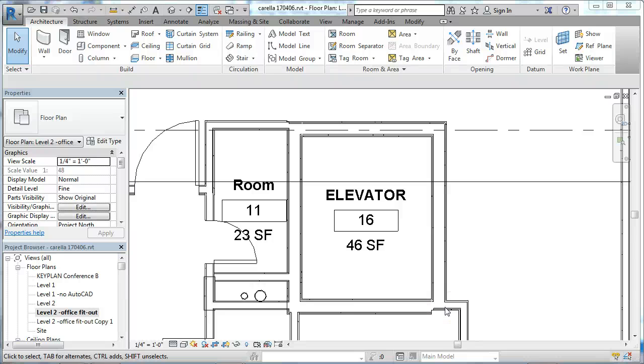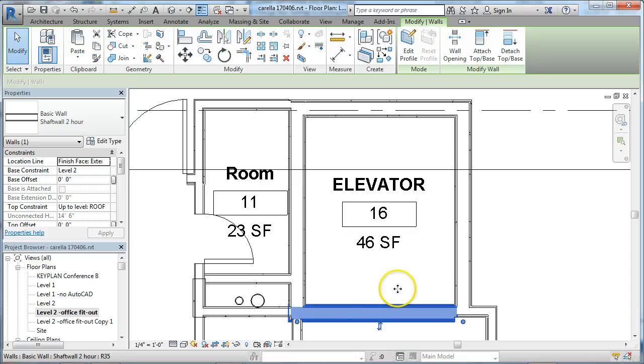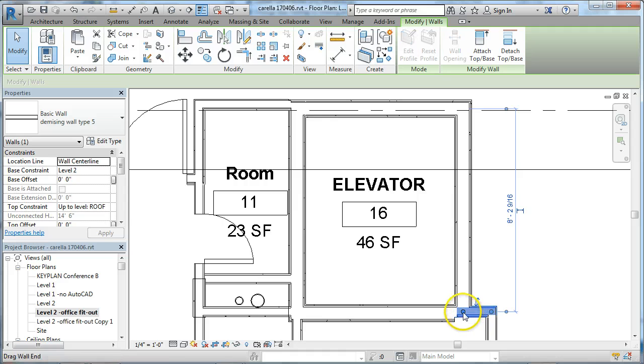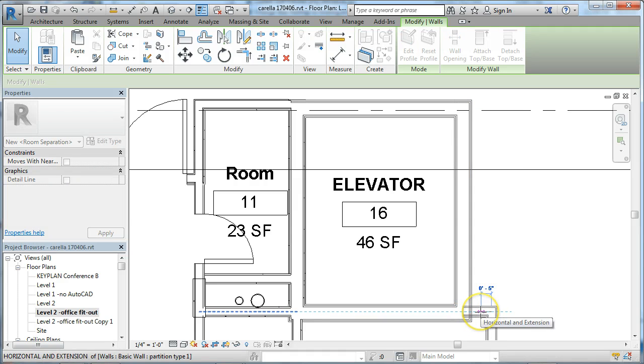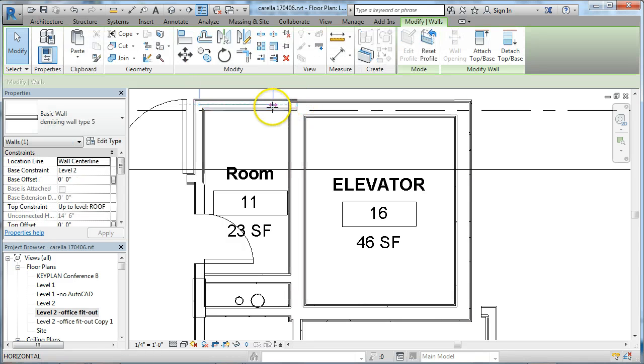I'm going to use the wall join tool to clean up some wall type intersections that are currently a bit messy in this drawing. The elevator should be 2-hour shaft wall construction, and we have the correct type of wall around the elevator. What happens, however, is that these walls that meet the elevator wall are causing it to fracture and disjoin in a way.